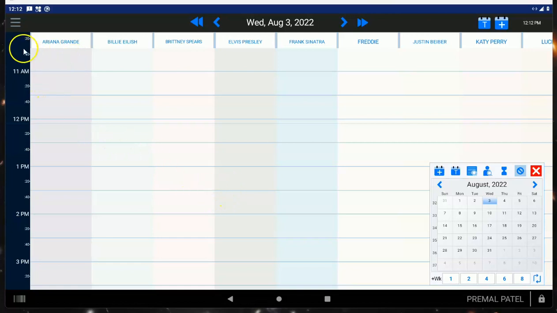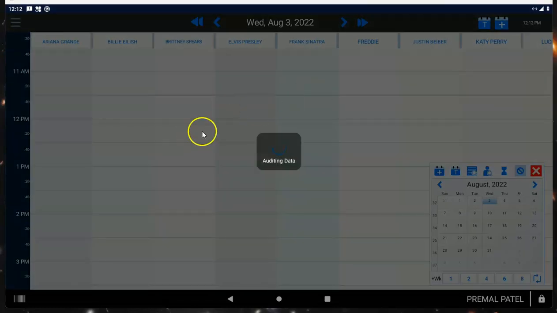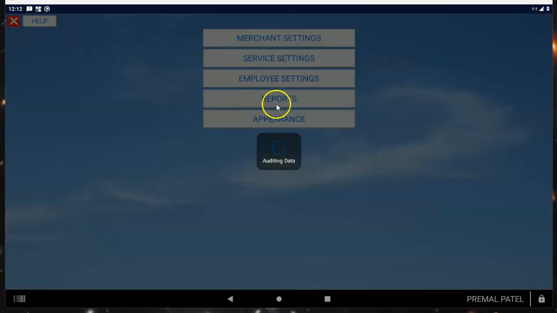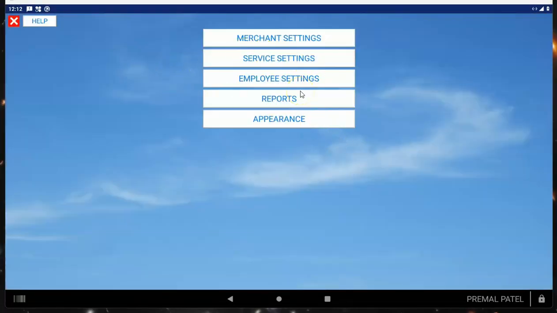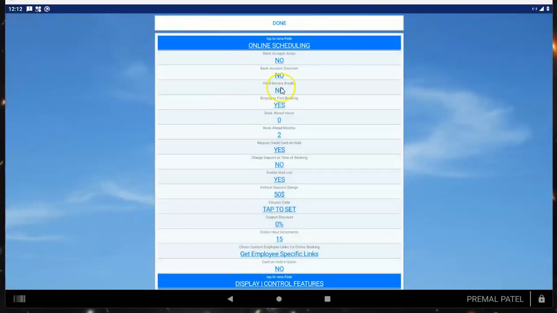Before you do that, we're going to also set up a few other items. Okay, tap the three-line menu on the scheduler, and you're going to tap this option called settings. Okay. Now, it'll always do an audit when you tap settings. And audits, if you ever make changes to your inventory or your employees, you tap that settings button, and that audit will basically update everything. Okay. First of all, tap on merchant settings and tap on online scheduling. Okay. That's going to give you your online scheduling options.